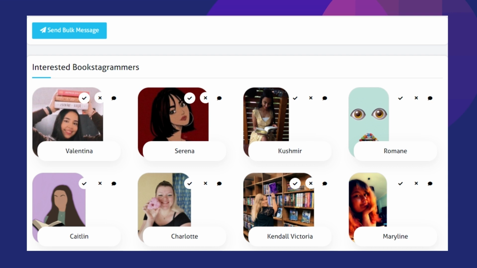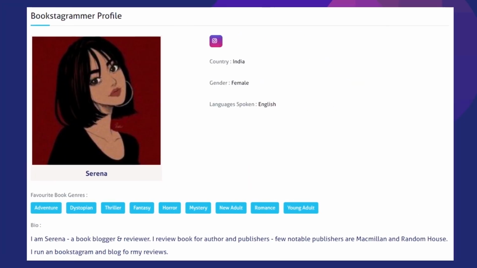So let's zoom in on Serena's profile. Just click her name. Here we are. Now we can see more information about this specific person. Serena is from India. She speaks English. Serena has also filled in a bio and picked the genres they enjoy most. You can also see that their platform is Instagram, so if you click the Instagram icon, a new screen will open and you will be directed to their Instagram profile. There you can check out their number of followers, the type of content Serena makes, etc.